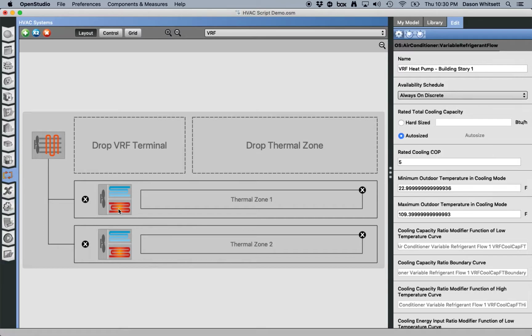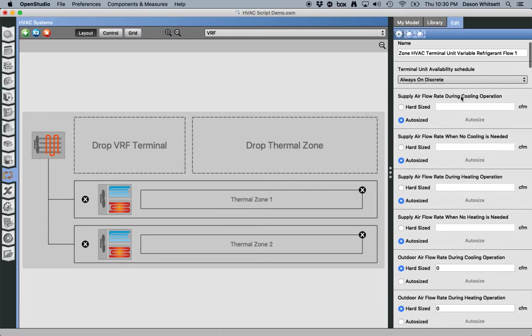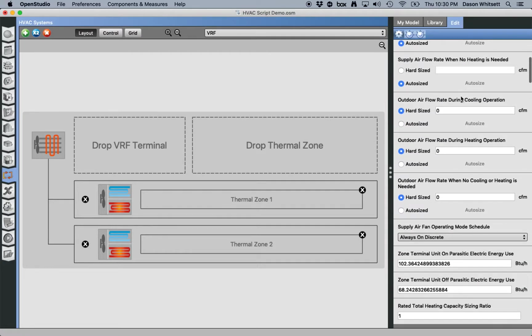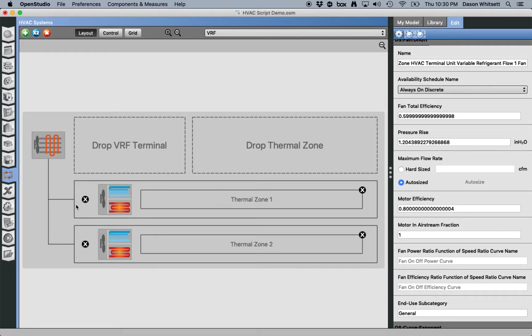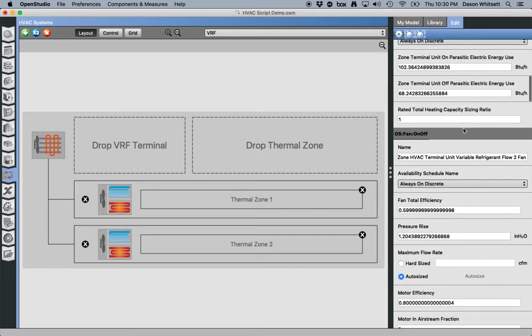On the indoor units, the terminal is always going to be available, meaning that the system can run whenever the thermostat indicates it needs to. And we're going to auto-size all of our important values on those. Same on the other indoor unit.